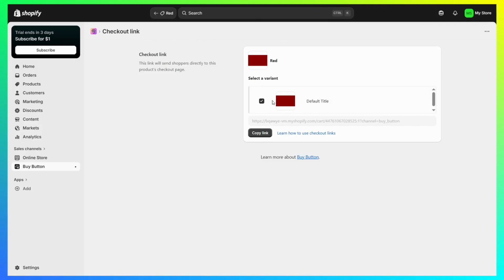And this is just going to show you all the different variants that you have of this product. This product specifically doesn't have any variants, so this is why I only have this one. But if you do, you can obviously scroll between them, select the one that you want, and you simply want to copy the link. And now you have basically just created your checkout link manually for your product.